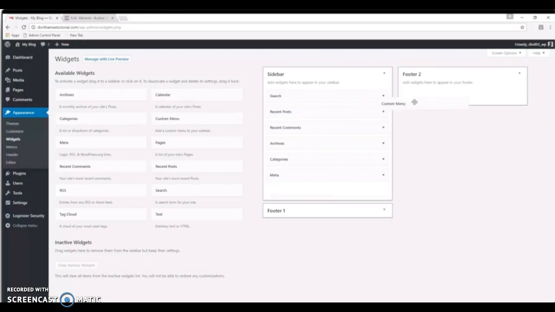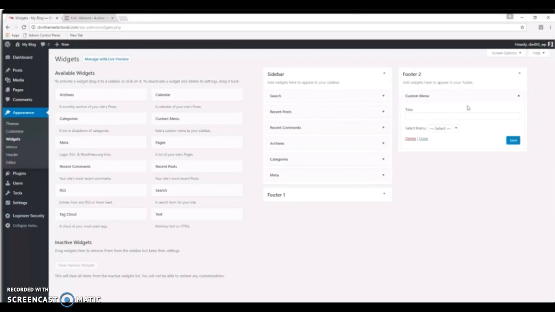So scroll through custom menu, click on it, and hold it down. I'm going to bring it over to footer two and release, and now to get the option to select menu, we want to select the footer menu here and click save. Now we should have our website with both the top and the bottom footer menus.